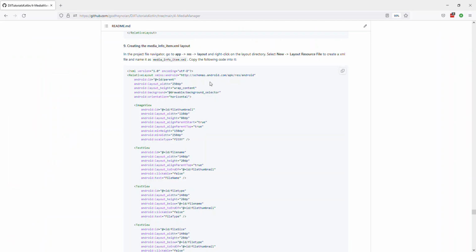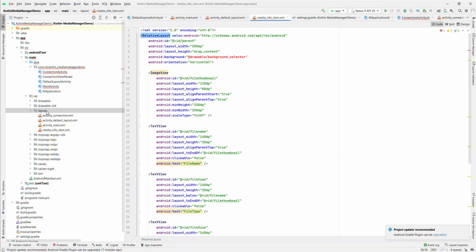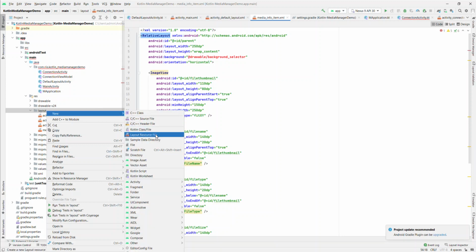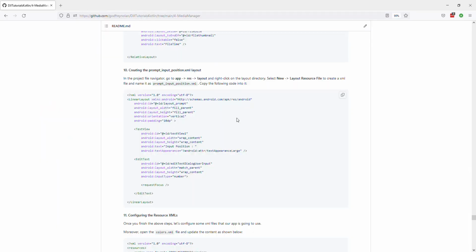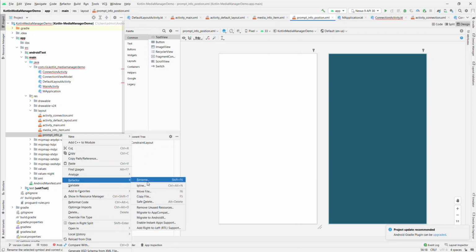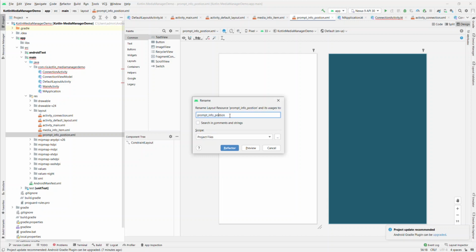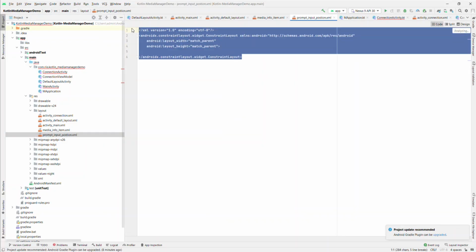Okay. We have a prompt input position. So this is the file for the prompt, for when you want to change, move the video on. Prompt input position. Yes, code. Hoping my paste is still here. Yes, it is. Yay.